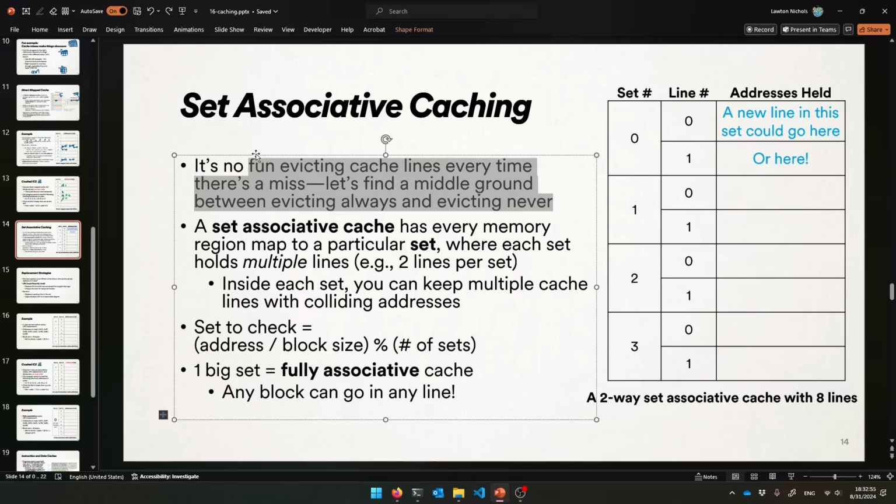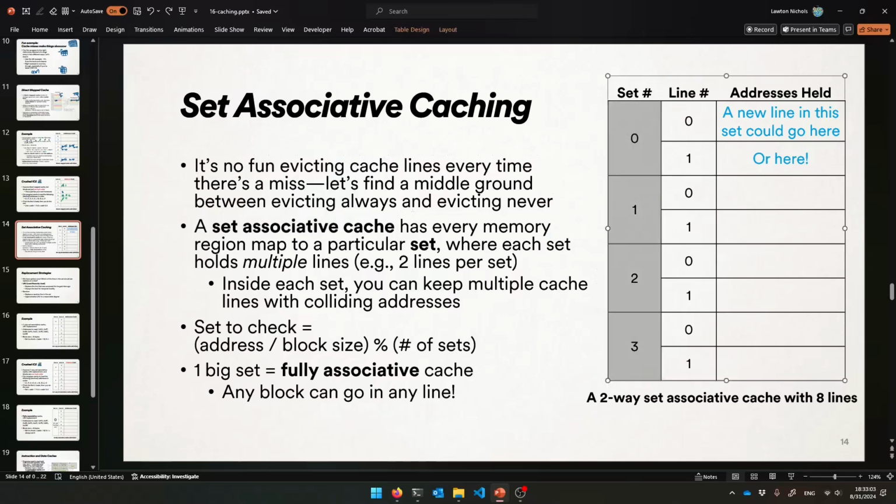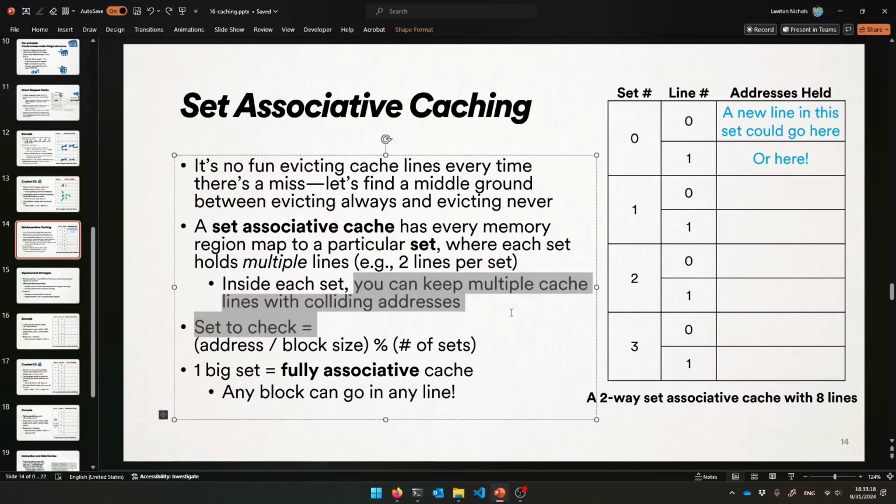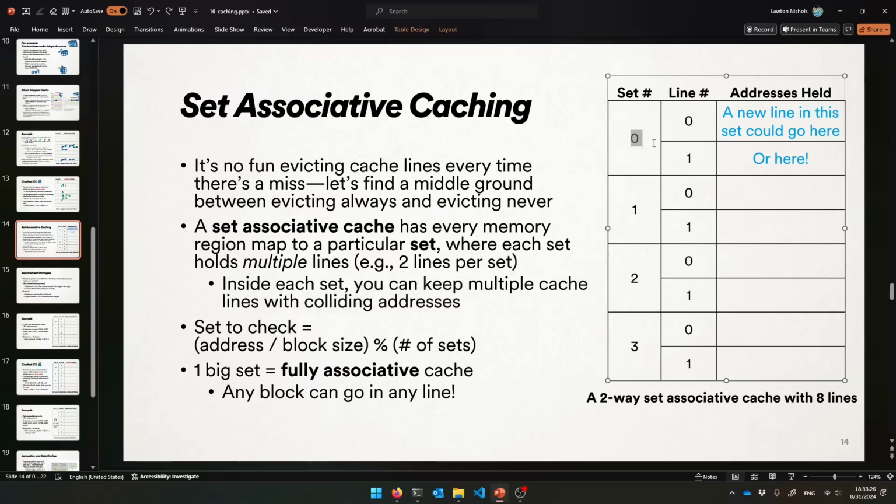This is called set associative caching, all right? So if you have a set associative cache, it has mapped memory into different sets, all right? Every memory region maps into a particular set, just like for direct mapped, but each set is capable of holding multiple lines, okay? And you'll just evict the oldest thing there or something. So inside of each set, you can keep multiple cache lines that would have collided were this a direct mapped cache, all right? So this is the idea. You're looking in the set, and the set brought me to one of these. Is my address in any of these? That's what you're going to do, all right?